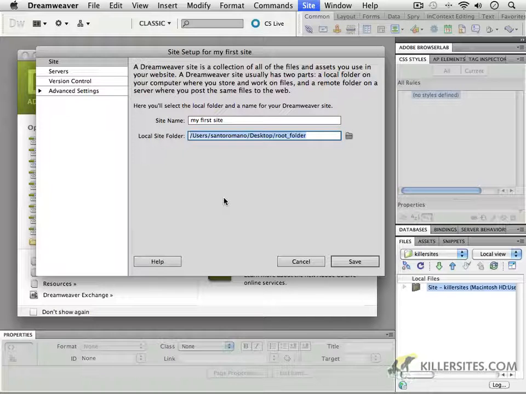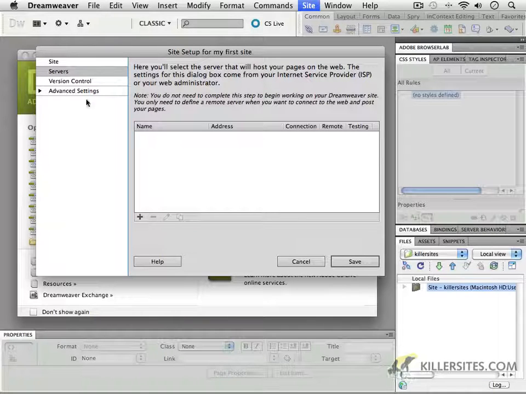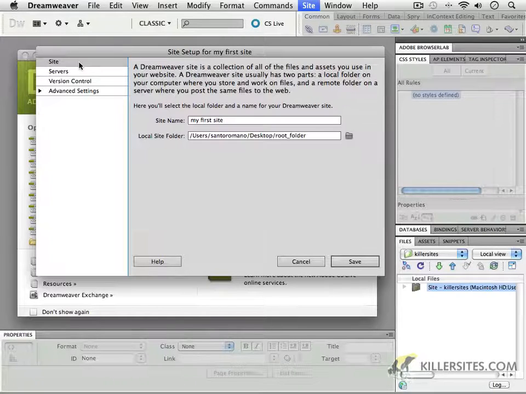Alright, well at that point I could, if I knew how to, go to my server and enter my server information. But as I mentioned, we're going to discuss how to work with that and what to do with that in a future video tutorial. As well, we'll also talk about some of the advanced settings inside of this window.